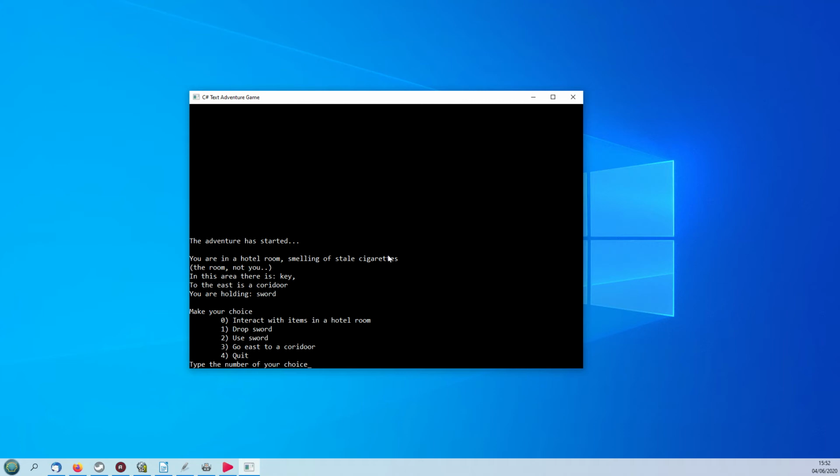So the text-based adventures are simply a simple description of the areas that you're going in. So this one, it says you're in a hotel room and it shows you what's in here. There's a key, and to the east is a corridor, and you're holding a sword, and again it gives you a menu system for playing the game. So just go through these one by one.